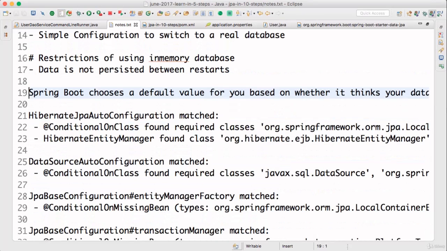Auto configuration is a very important feature of Spring Boot. What Spring Boot does is it looks at the classes which are available in the class path. It looks at the jars which are available in the class path, and it decides what is the best configuration for you. For us, it decided that because H2 is in the class path, because Hibernate is in the class path, I'm going to use Hibernate with JPA.